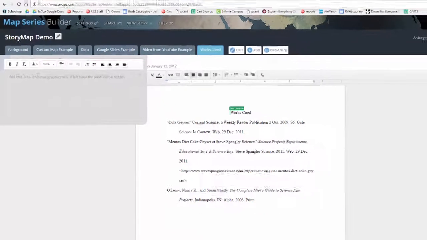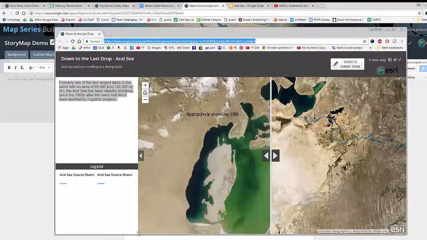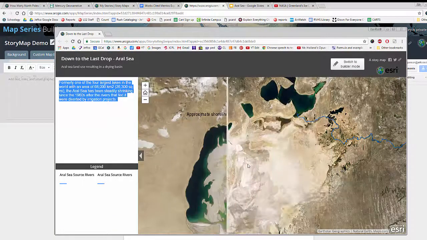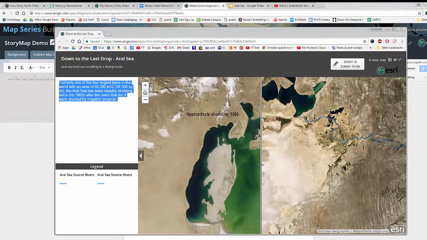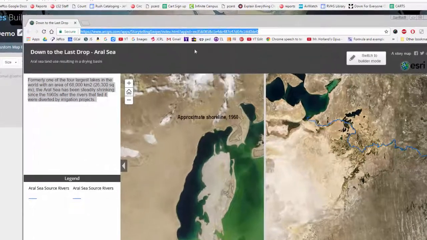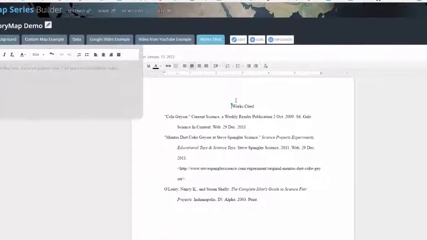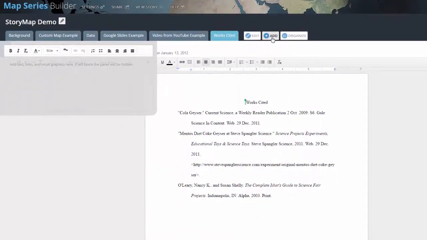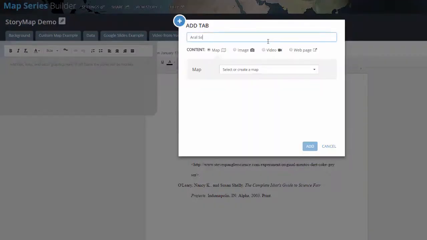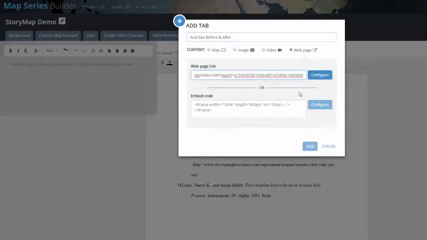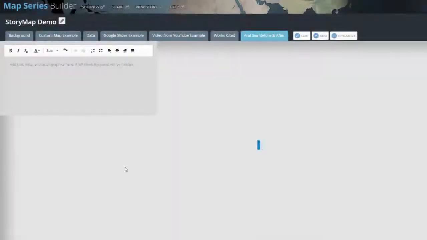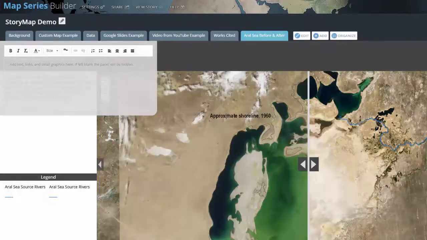You can also use the hyperlink option to link in other tools like this before and after map comparison that I made with the Swipe app in StoryMap. If I copy the URL and add it to a new tab using the web page method, it becomes a great enhancement for my project.